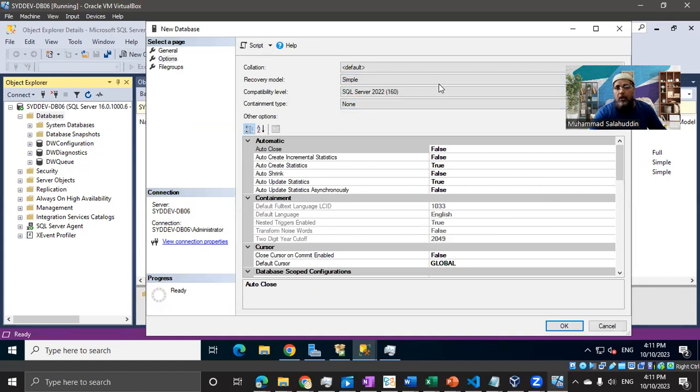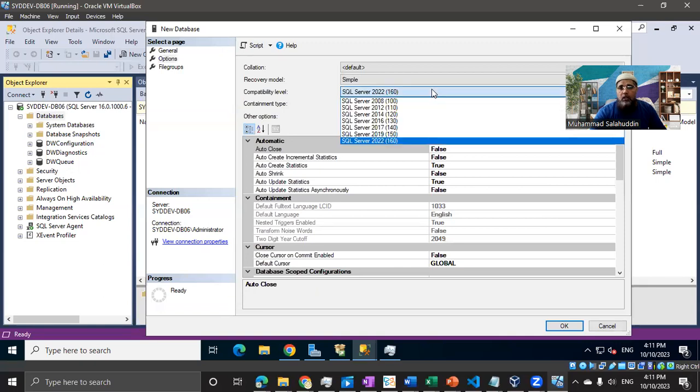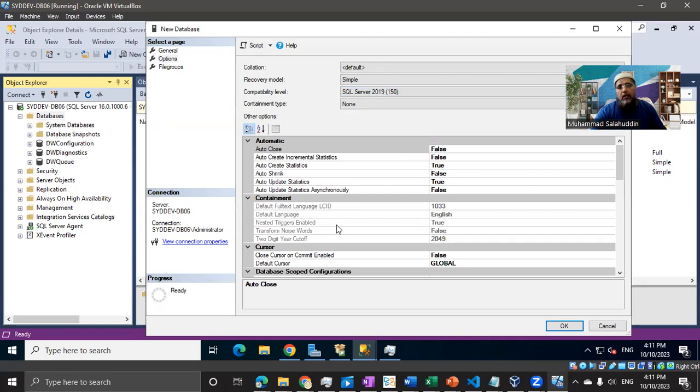So simple collation, I'm going to keep the default compatibility level. Right now you can see the compatibility level has been set to SQL Server 2022. What I'll do is downgrade it to, let's see, how about I select 2019. So what's going to happen? The database will support versions up to SQL Server 2019. Like, I can restore a database backup which is taken from a SQL Server 2019 version, right?